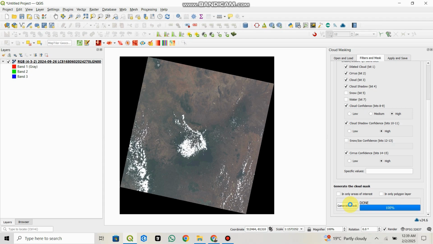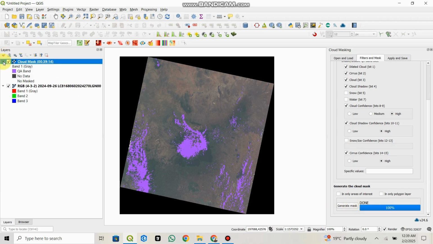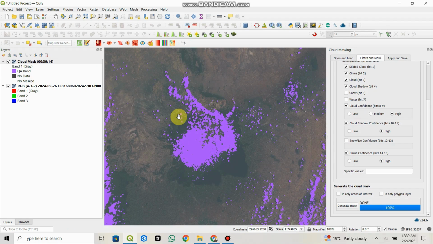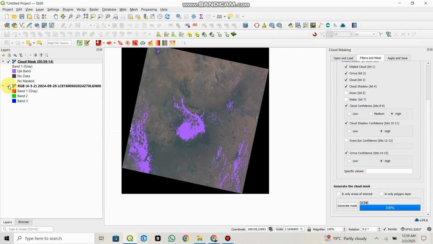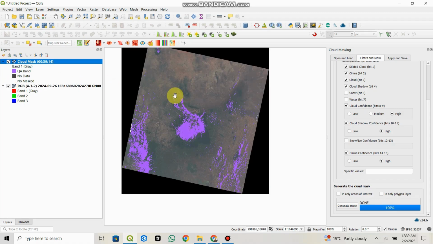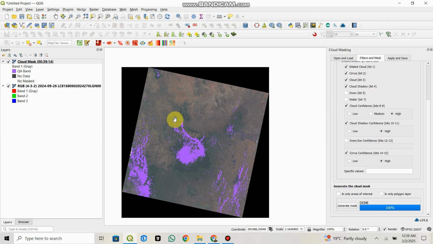Once it's done, it should display all the areas that have clouds. If I open this, you can see that it has correctly picked out the clouds. So you can see here I have my clouds. All these are clouds that have been masked out of the Landsat image. Using the cloud mask that we have just generated, you can remove them from the image. So the next and final thing is to apply what we have done.